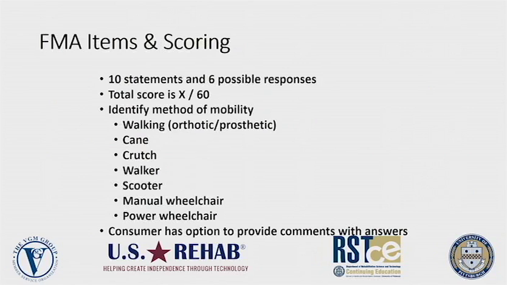I'm going to give you a little bit about how it's scored and what it's done. There's 10 items, and it's on a scale of 1 to 6, 6 being completely agree with the statement, 1 completely disagree with the statement, and then lots of stuff in between. You can get a total score out of 60, and we'll share some of the data with you to show you what we feel is meaningful, what are clinically meaningful differences in scores from one time to another time.